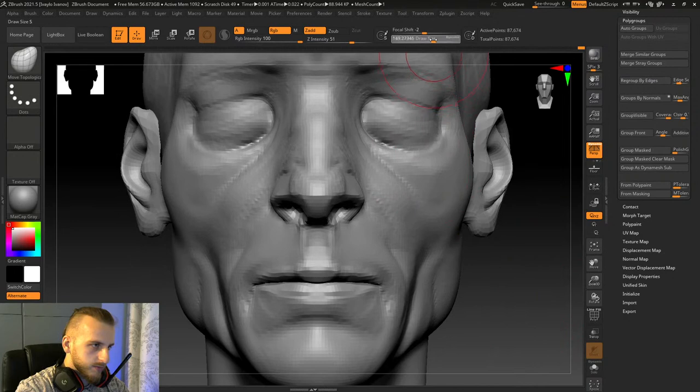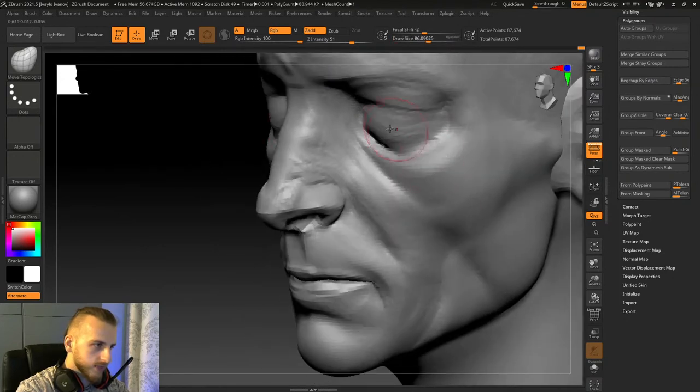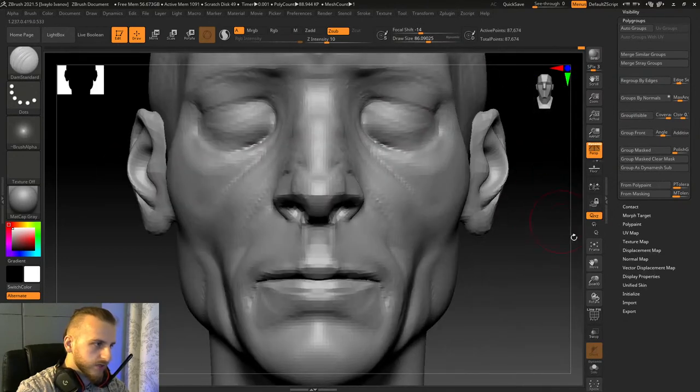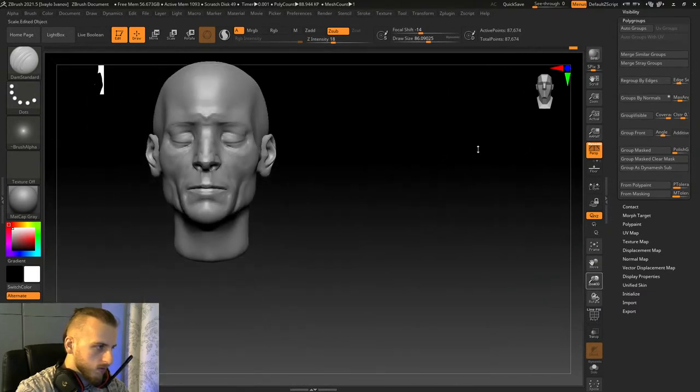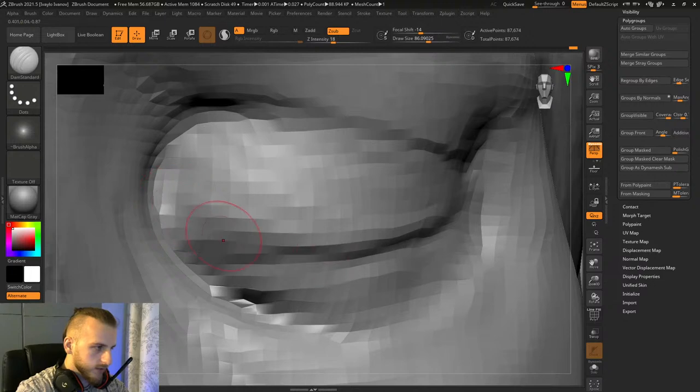Now the eyes seem a little bit too sad. I don't like to make them too sad. We're going to build some eyes, don't worry. For now I'm just going to keep him sleeping, so I don't bother with them. Oh no, that's too bad.